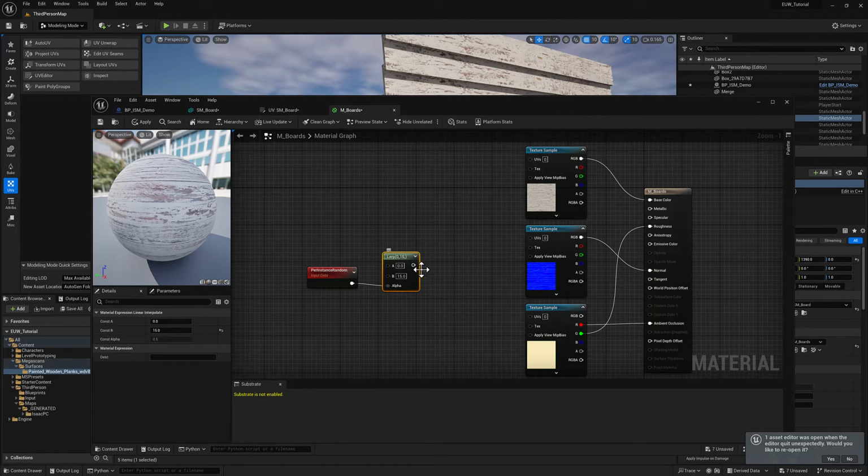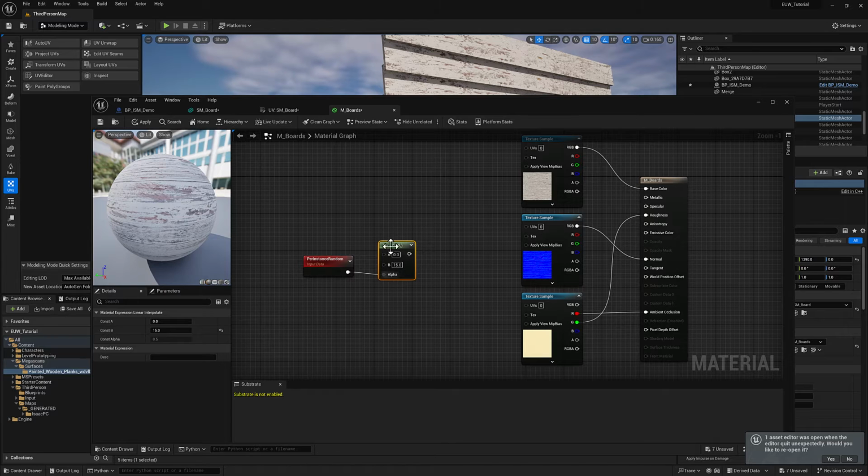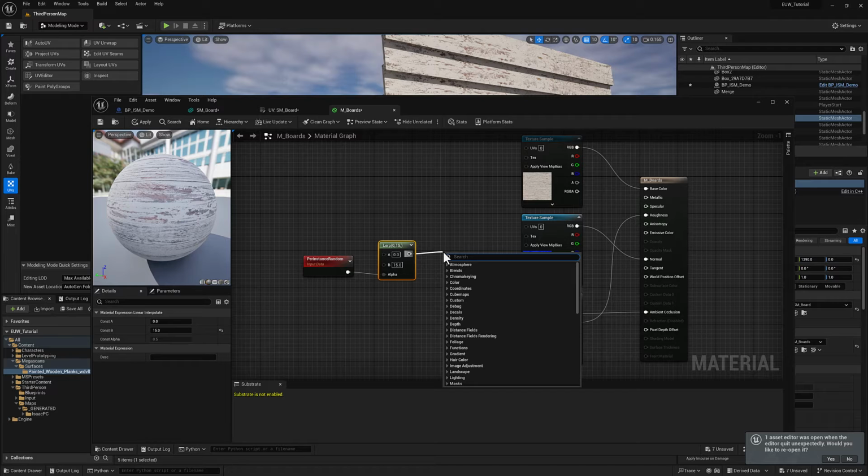So out of here, what I want to do is get the whole number, right? So I'm going to do a floor.